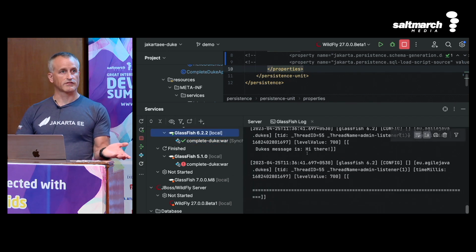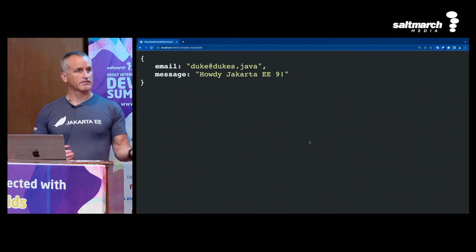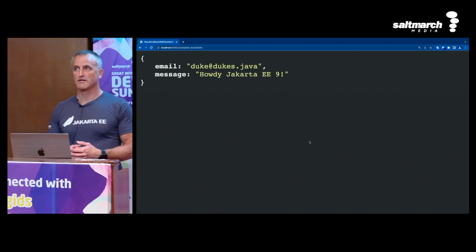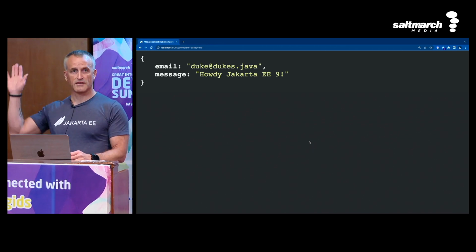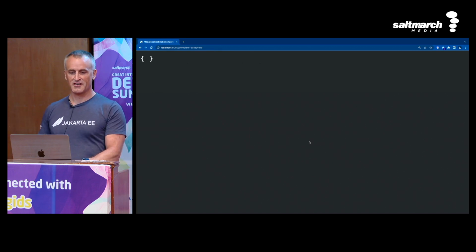So it says hello, so currently the application is up and running. How is this going to work? Will it be able to do the record stuff? Let's see, I press refresh, and it returns an empty JSON. Why is that so?